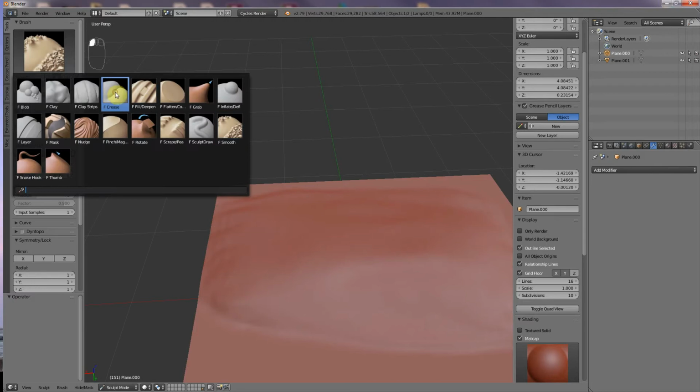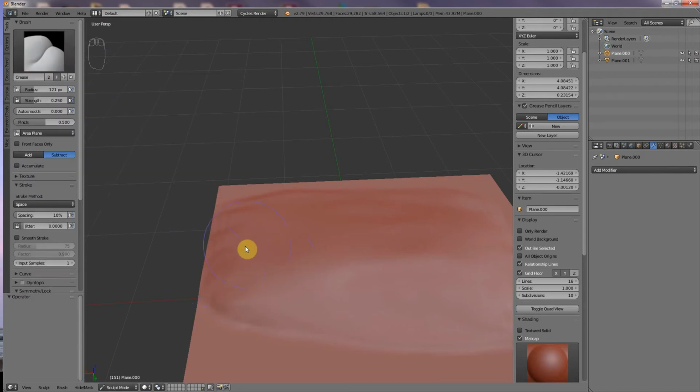Okay, crease actually does produce a crease in the geometry. So let me pull a crease across here. You can see it's starting to cause that crease. It's a wide crease, but we can increase the pinch value, okay, and make it a much sharper kind of crease. And equally, we can decrease this and make it a much more gradual, wider crease.